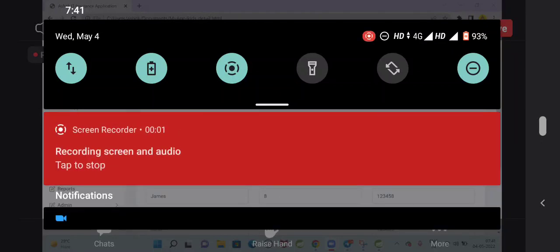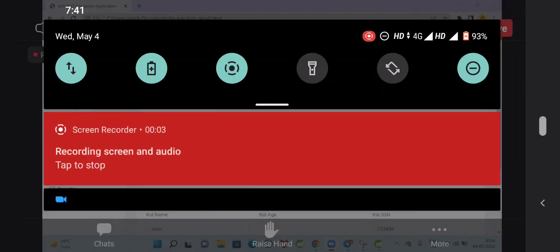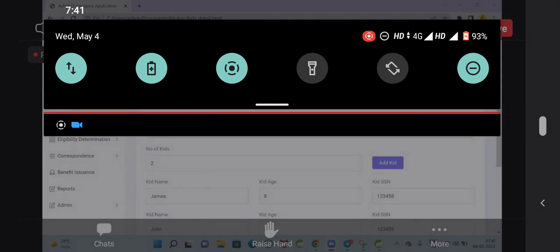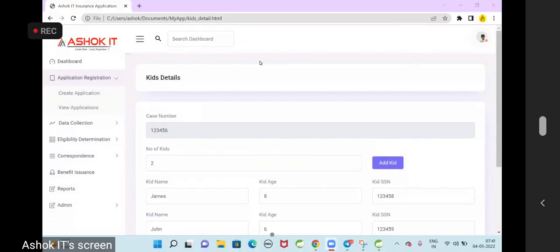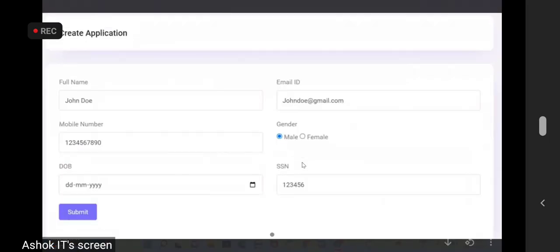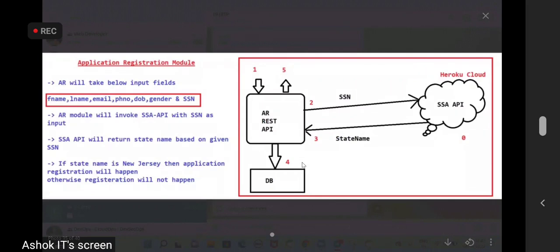The system will verify citizen identity. If the citizen belongs to New Jersey state, then only his application will be created successfully. Otherwise, the citizen application will not be created. This is what we have implemented in the last session.